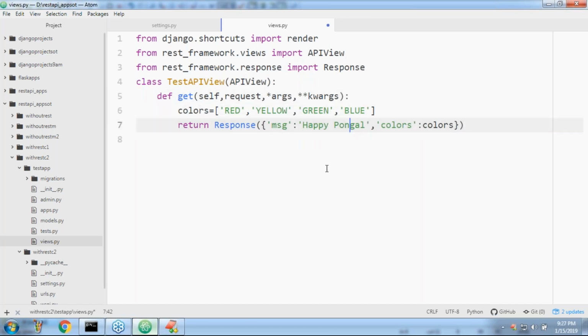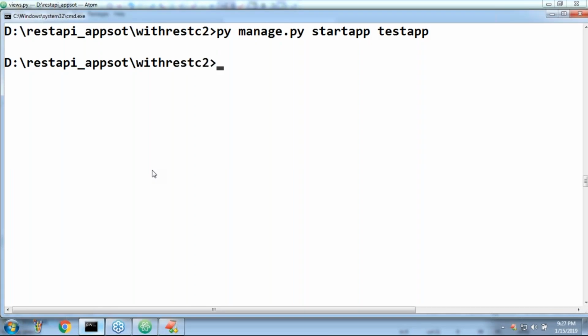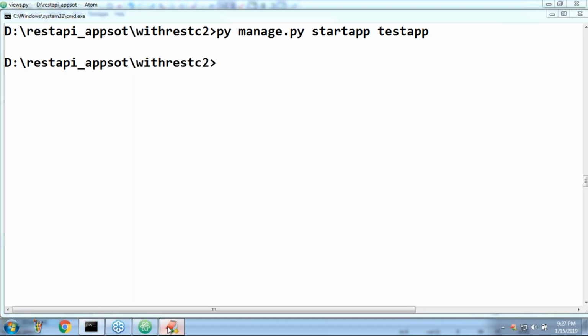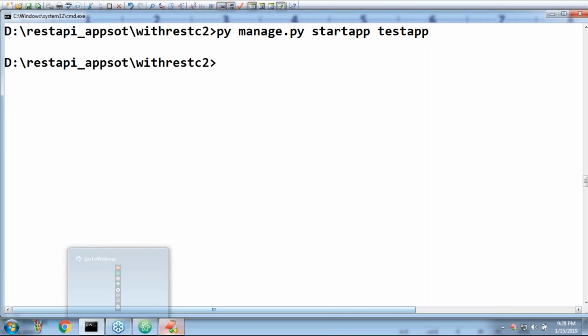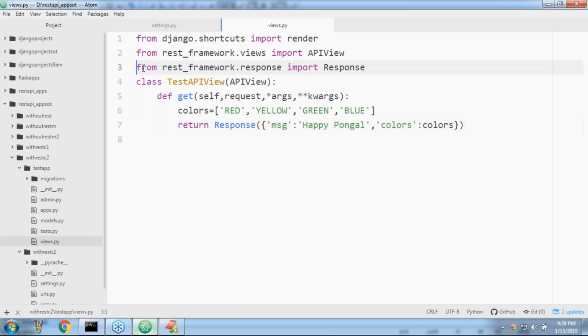Create TestAPIView, which is the child of APIView. I don't want to take any models and so on, right? Okay, well. Before starting the server, safe side. Response is the Response class provided by DRF. This Response class will convert a Python dictionary to JSON automatically. That's why the specially designed class to send a JSON response in DRF is the Response class. From rest_framework.response, return Response.